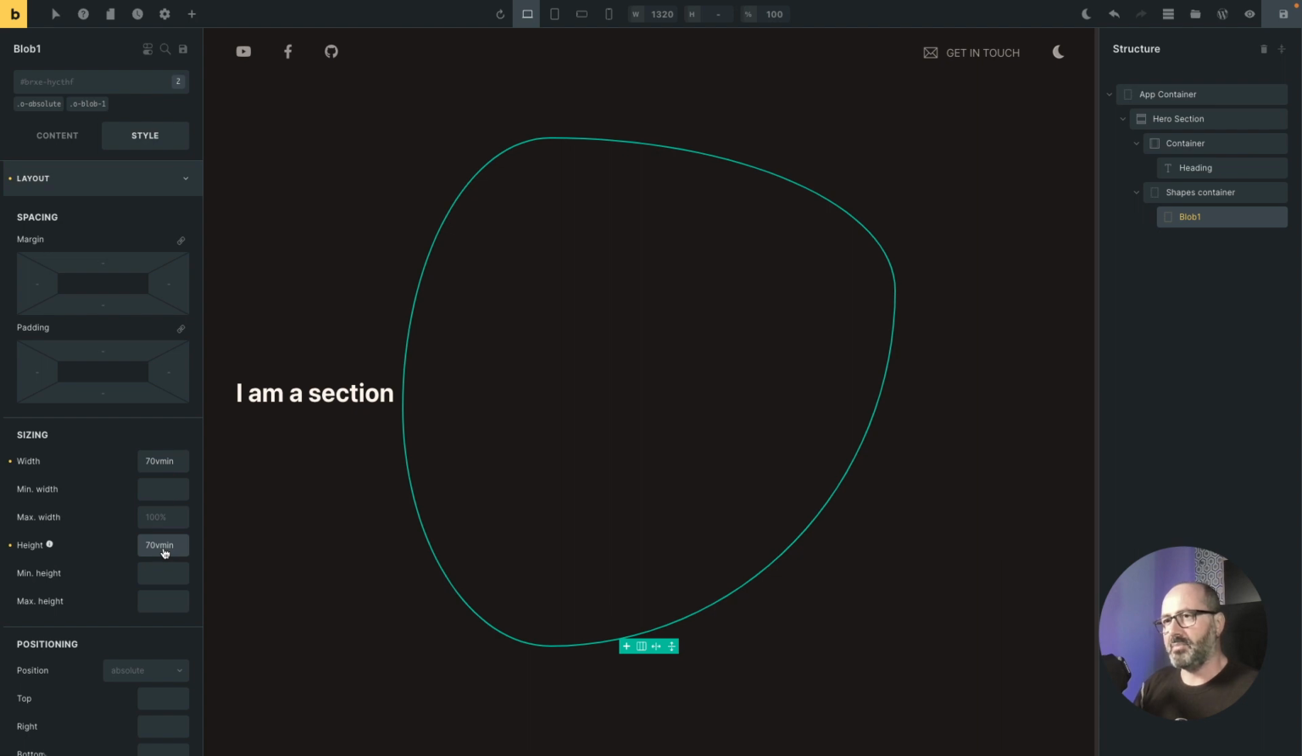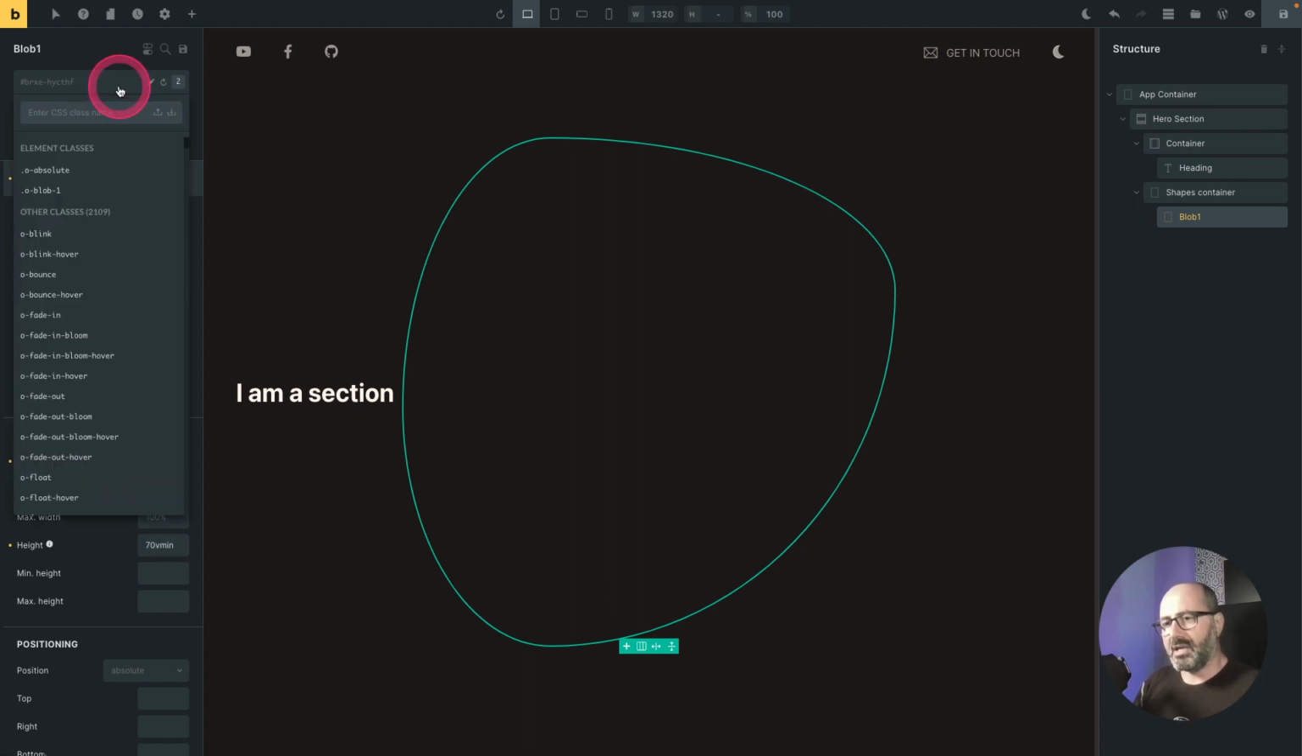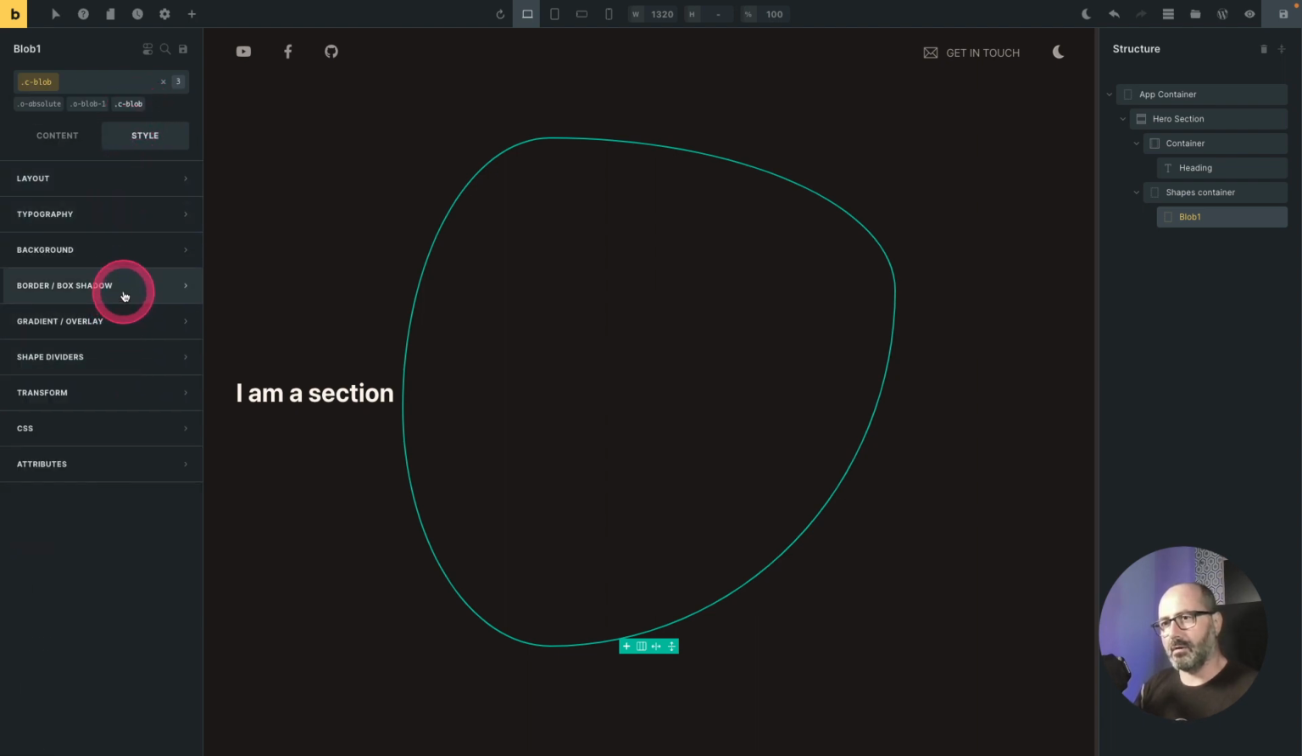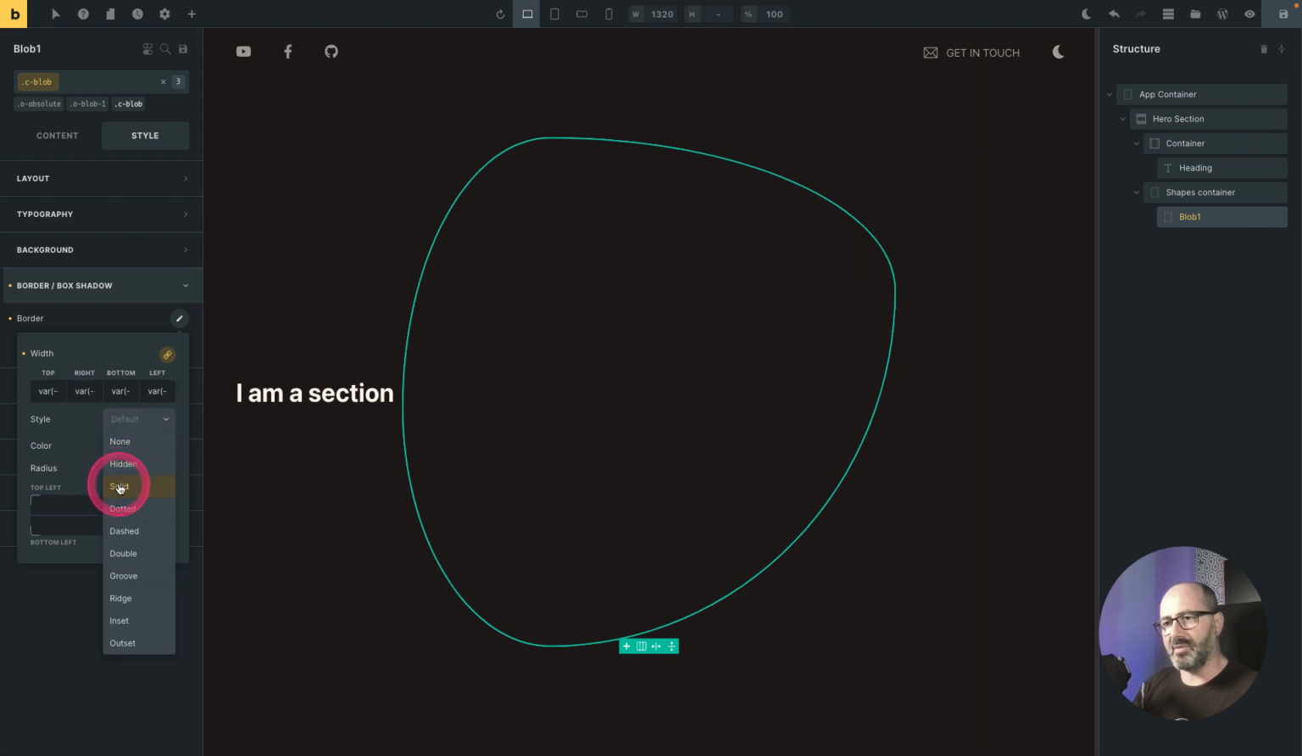Here is my shape. I will create a custom class of C blob that I will use for styling shared between all the shapes. And this will have a border color. So let's define our borders. Our border width, I link all of them, will be a border 1. The style will be solid.